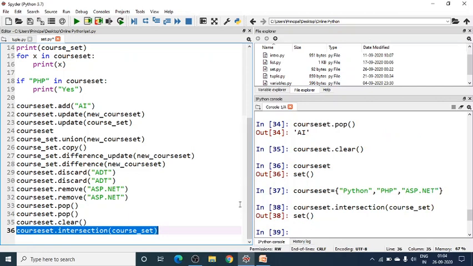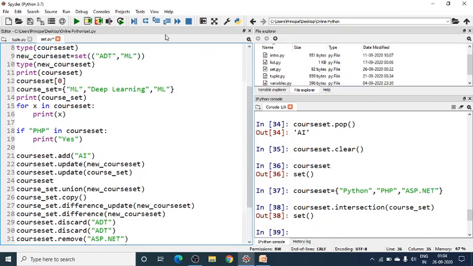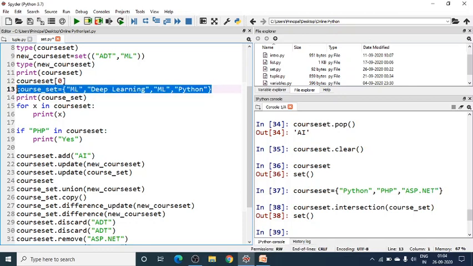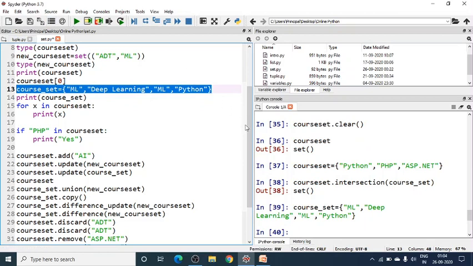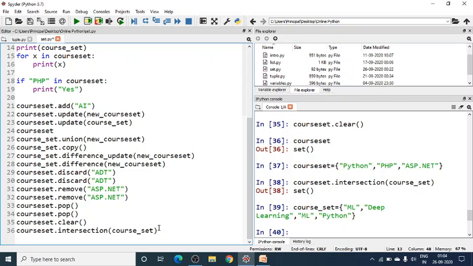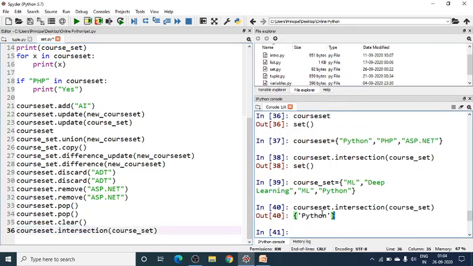So it is returning an empty set. Now what if I add one more element here, and that is Python. So now this course_set will have this Python in common. If we execute this intersection function again, it will return Python, as this is common between this course_set and coset.